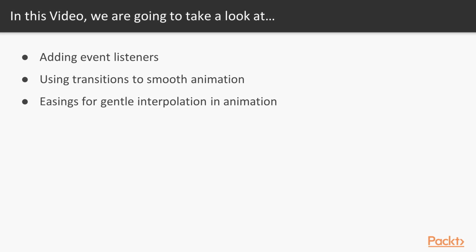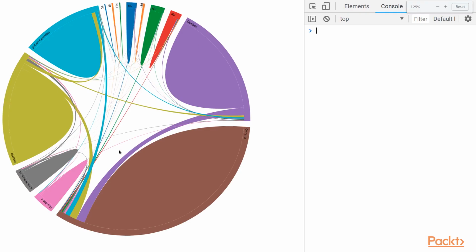Let's dive right in and take a look at a set of data. So here you can see our chord layout showing the trade between different provinces that we examined earlier in Section 3. In this video, we're going to add some animation here to highlight different bands. Let's take a look at our code.